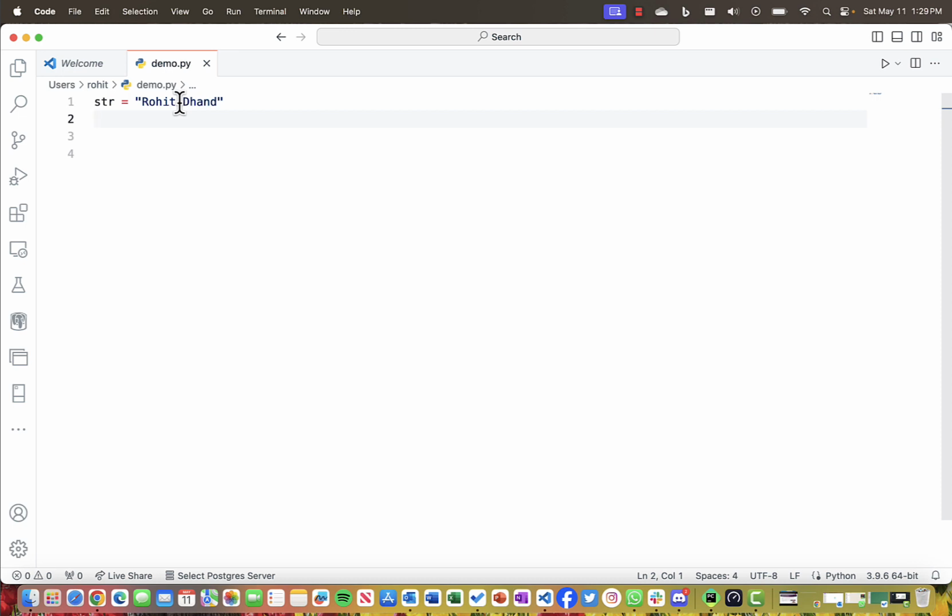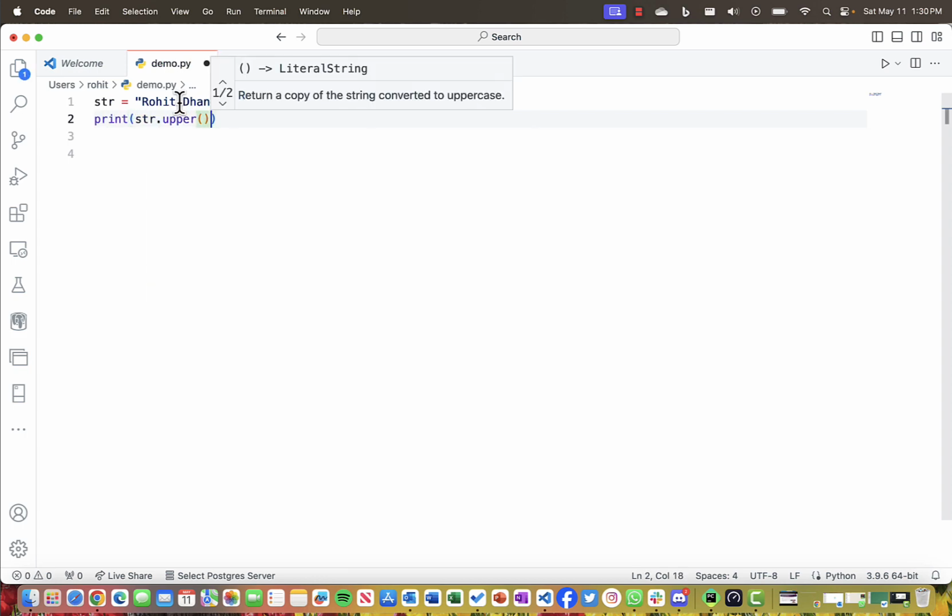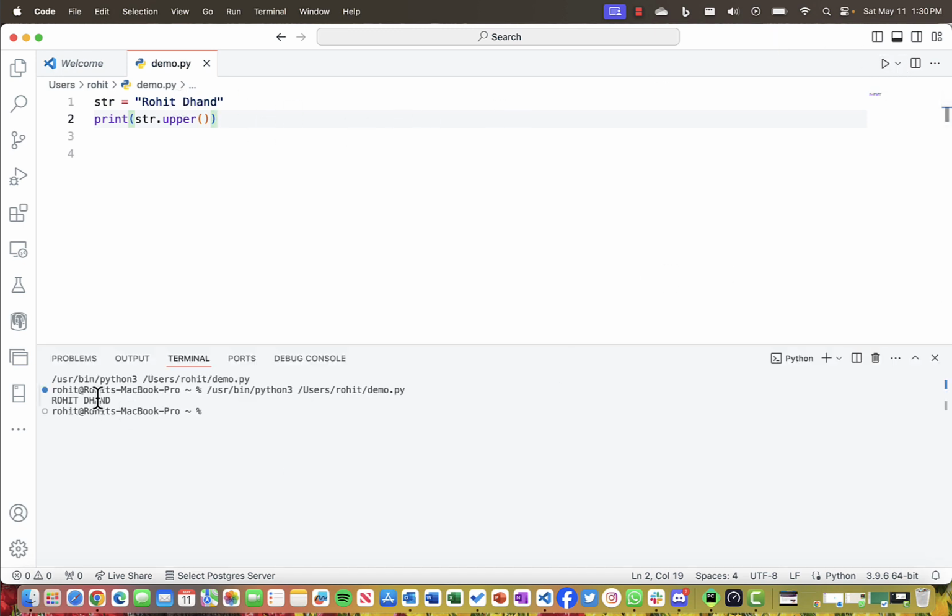But let's try very basic functions. For example, let's say I'll just want to use string dot upper. That's one function, and as the name suggests, it just converts the string into uppercase. If I run this, you could see that I could use an opposite function called lower. That's another function, and it converts it into lowercase.